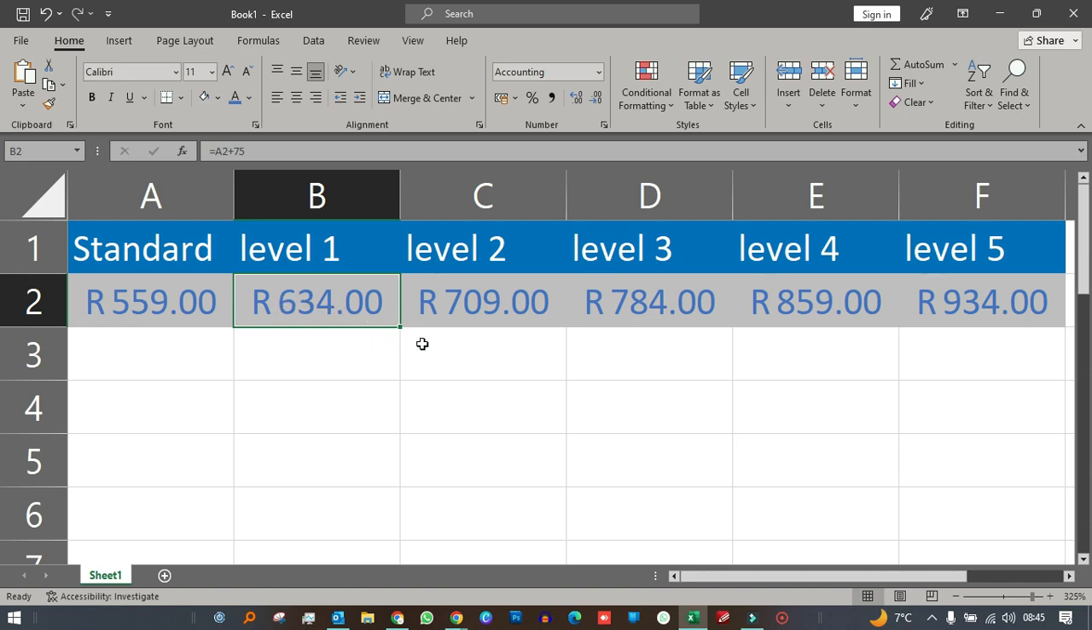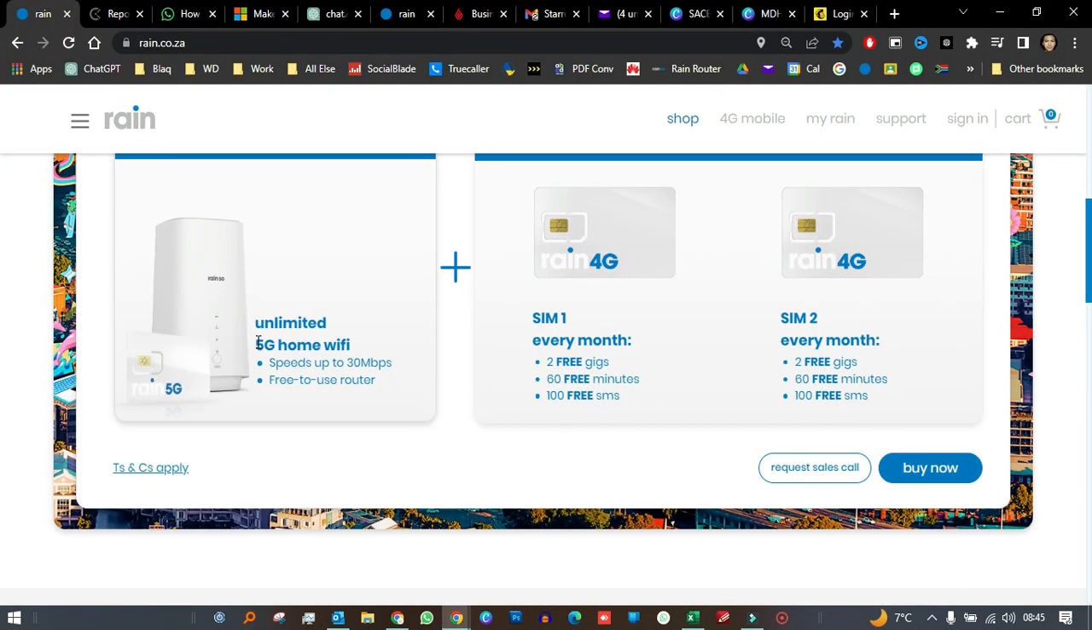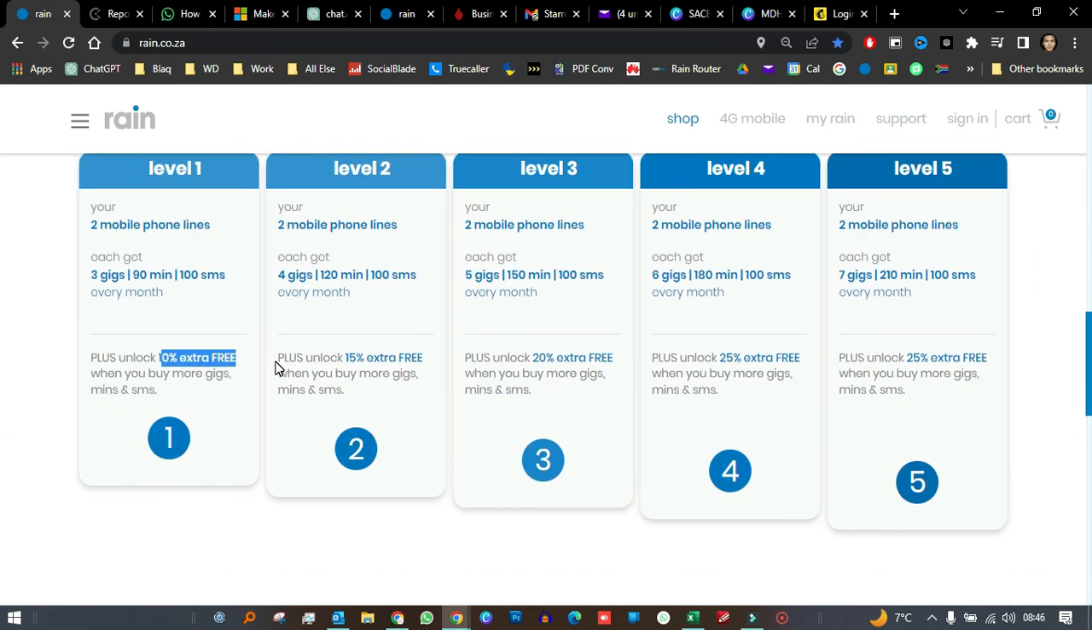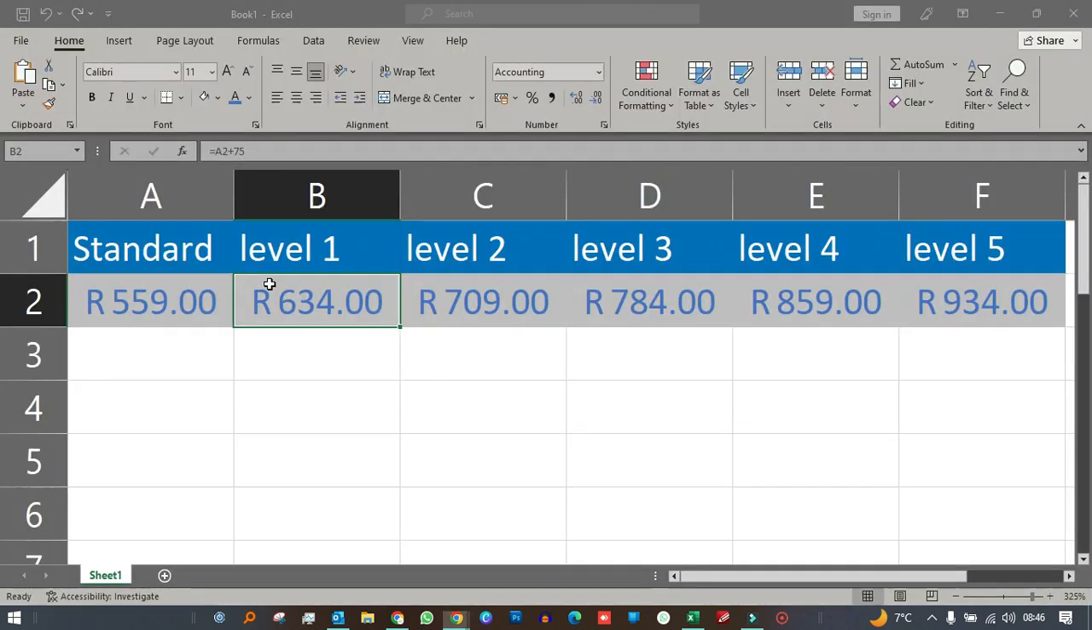On level 1, for 634 Rand, you're going to get the 30 megabits per second speed on your router, and also on the go, in the two different SIM cards that you have, you're going to have 3 gigs in each, so that's about 6 gigs, and then 10% more free. So you're going to get 3.3 gigs on each of those SIM cards, and you're going to get 90 minutes. So that is for the 634.